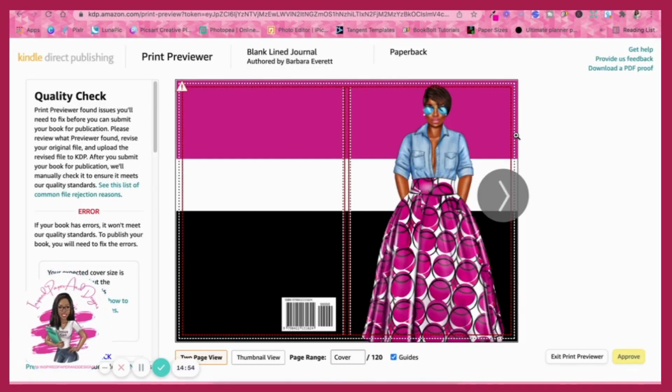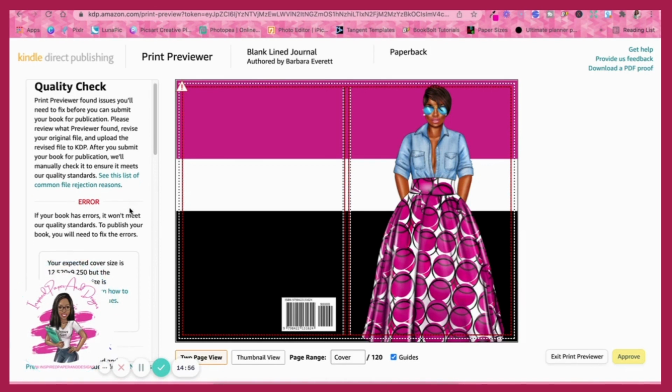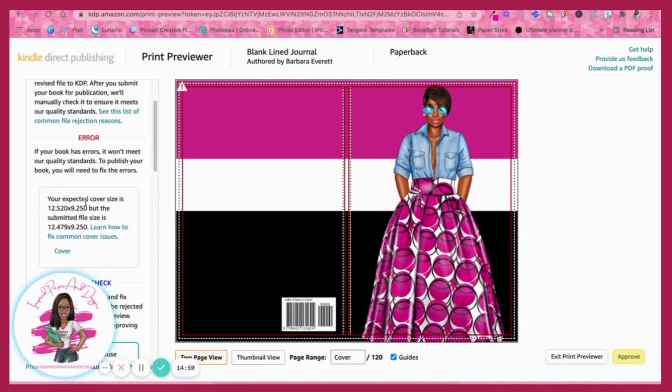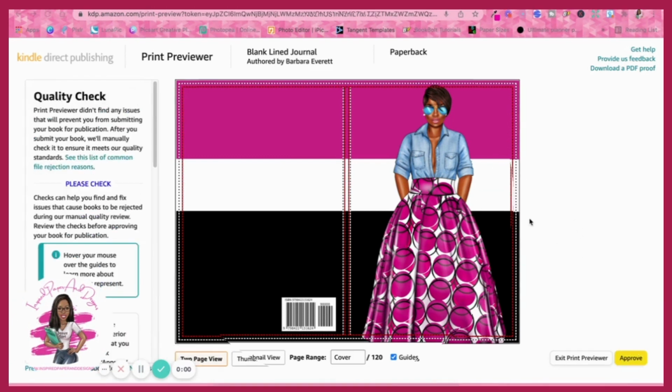All right. So it's saying that it has an error. Let's see what's going on. It's saying your expected cover size is 12.52, but I submitted what was based on the template. So I'm going to go ahead and fix it. So what I'm going to do is pause the video right here, go back and fix it, and then I'll come back on when I've made the necessary corrections.